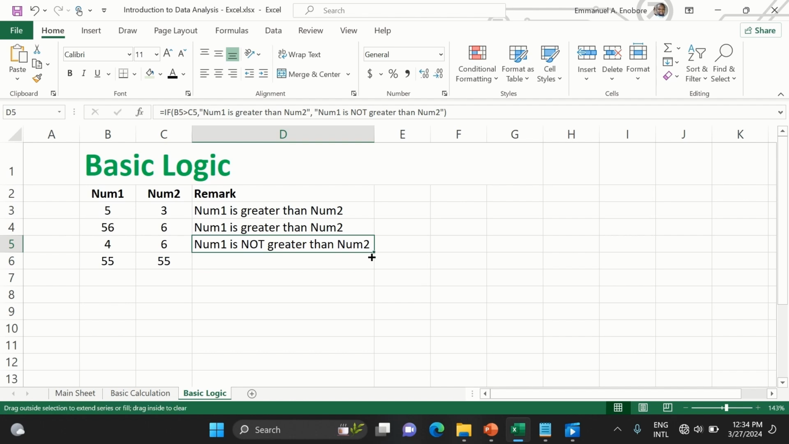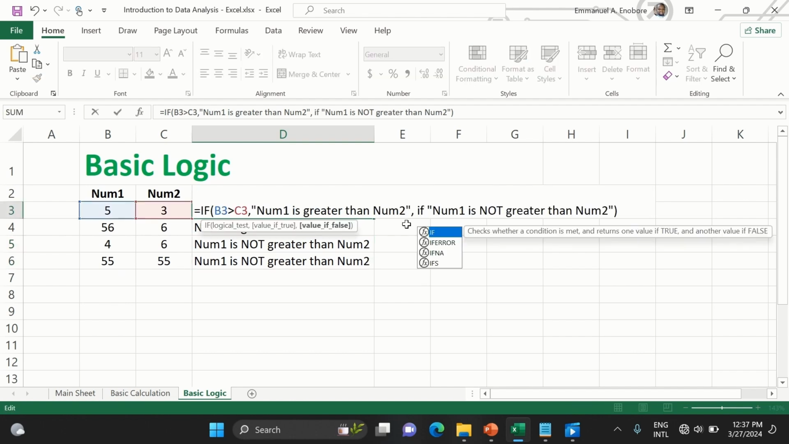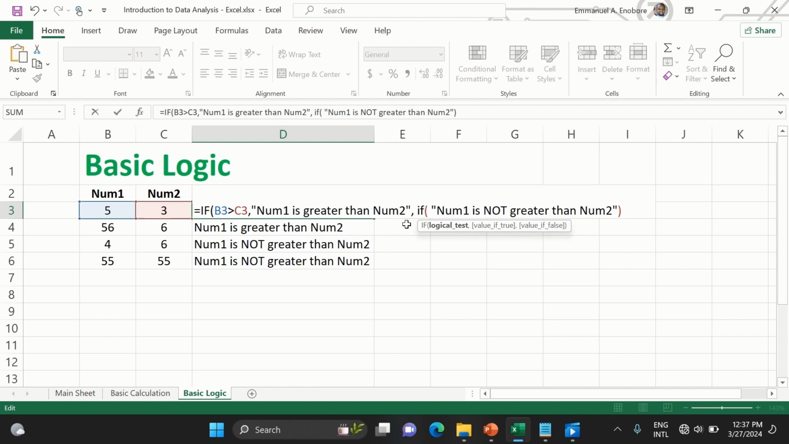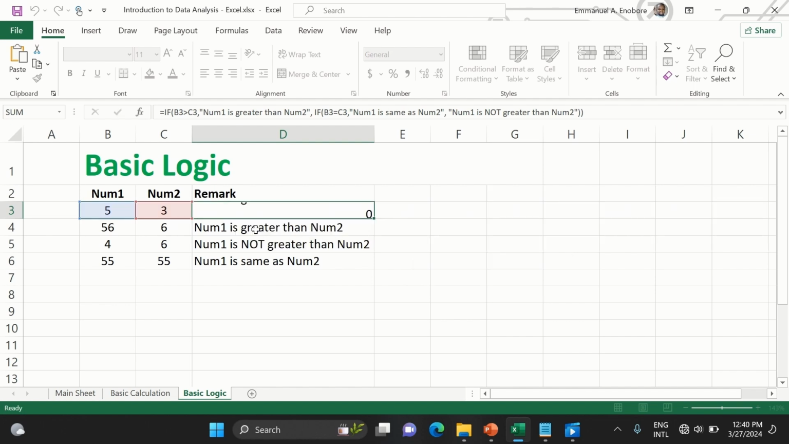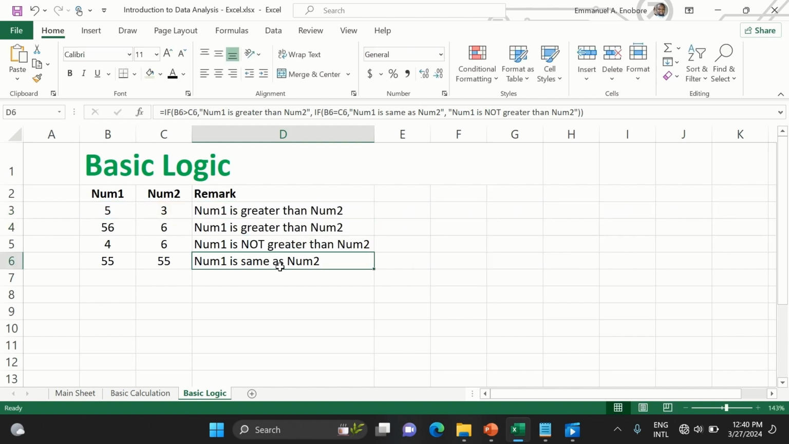All right, so you can do more. There's a lot that you can do here. So what we can do here is that we want to do more tests. I want to put some logical test here. So we see here that if B3 is equal to C3, because it is possible that the two numbers are the same, then we should write out num1 is same as num2. So as you can see right here.